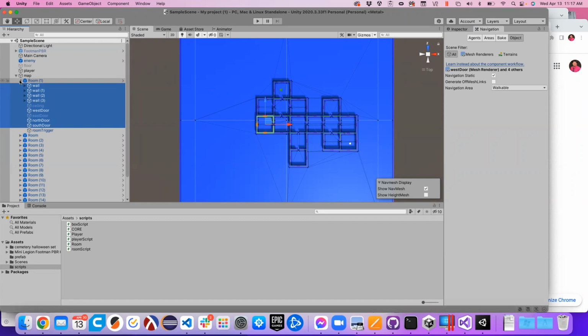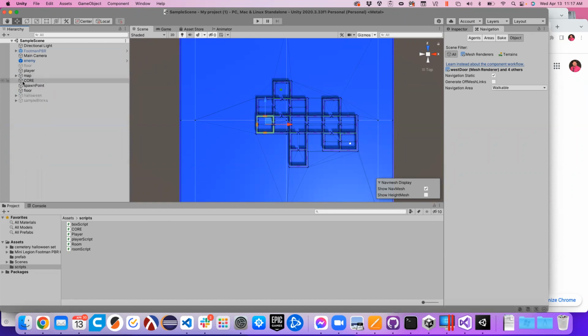But in any case, I got the floor and I have all the walls and doors and things like that, all part of the navigation static. Then I went and baked the whole thing. So our final map kind of looks like this. I threw the enemy way up here. I threw the player way down here. I detached the camera from the player, and I have the player kind of hover the camera above. So we're almost looking down on it, kind of like a la Pac-Man or something like that.